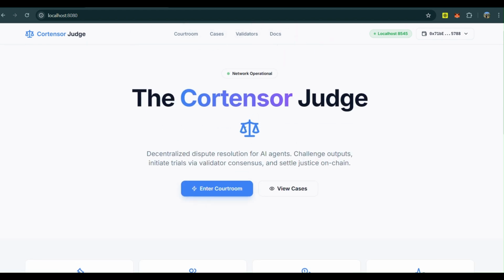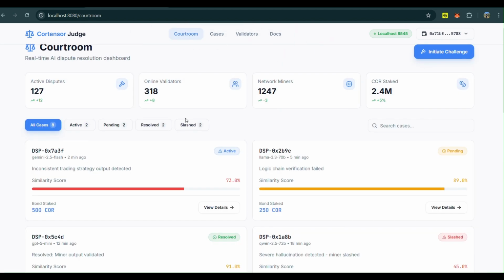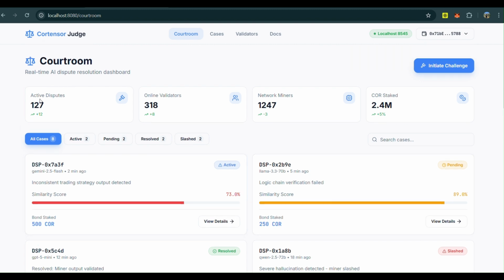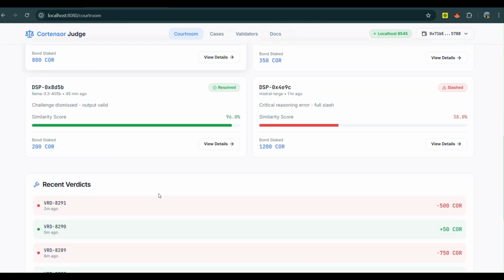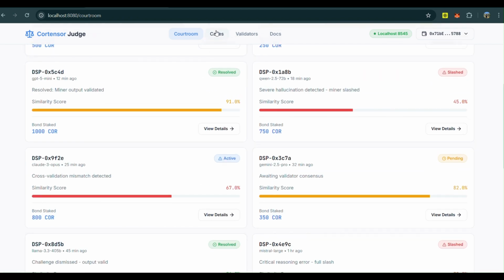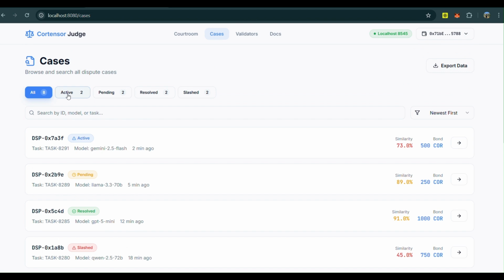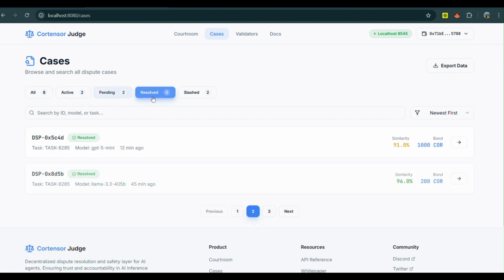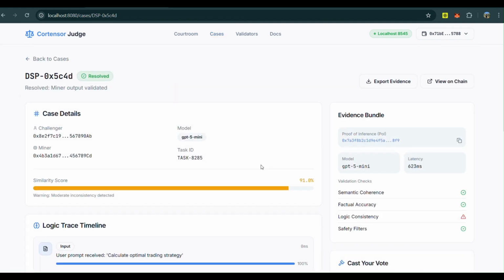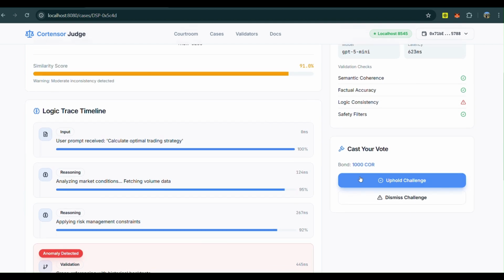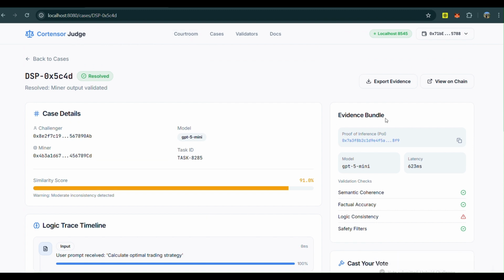If you want to enter the code room, you will go like this. Here you can see the active disputes, online validators available, and the network miners with the COR stats. Here you can initiate a challenge, and also in the cases part, you can see the whole cases which are currently active, pending, resolved, or slashed. You can go to any of the cases, and if you want to uphold your challenge, you can uphold the challenge, which is connected via a MetaMask account. Then if you want to export evidence or view on chain, you can also see that here.